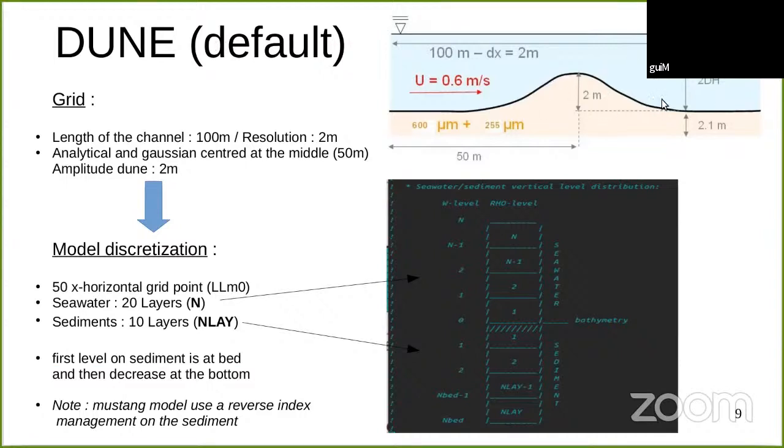So this is a scheme of your dune. You have a 2-meter height. On the bed you have 2 classes of sand, one coarser and one thinner, and you have a periodic channel with a barotropic flow there.